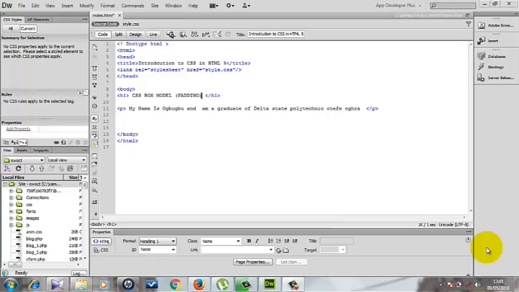What we'll be talking about in this fourth video has to do with the CSS box model. What do we mean by box model? Everything in HTML is in a box. For instance, this H1 itself is in a box.